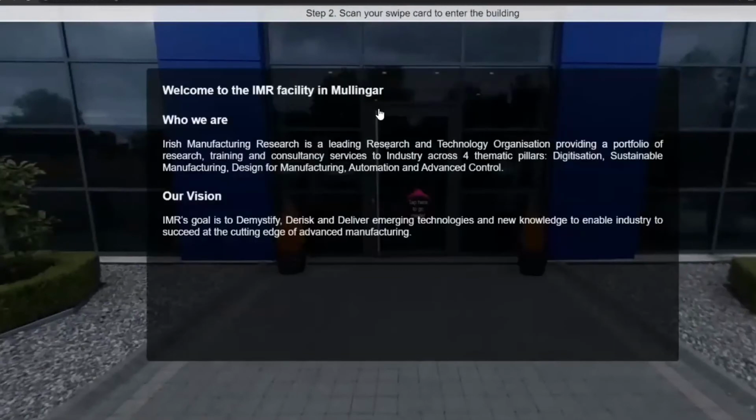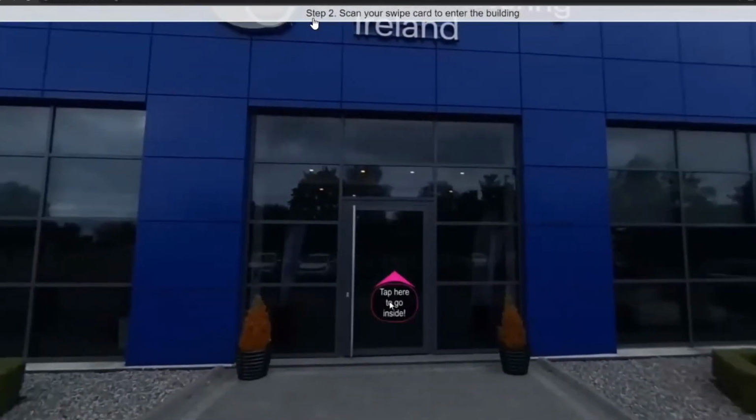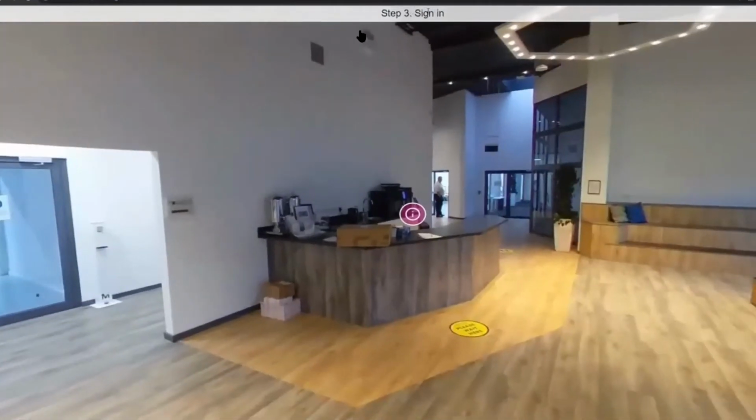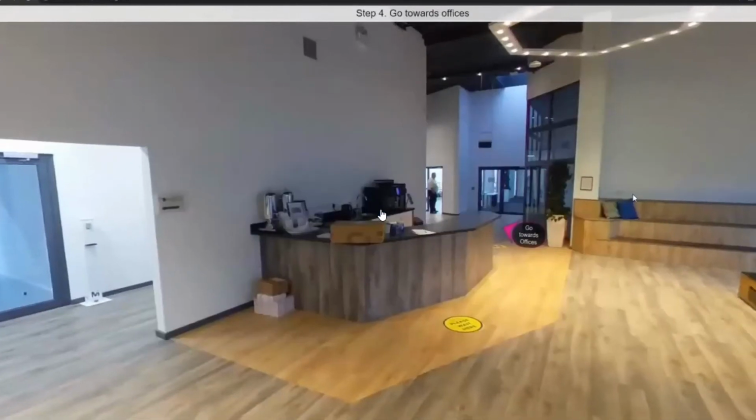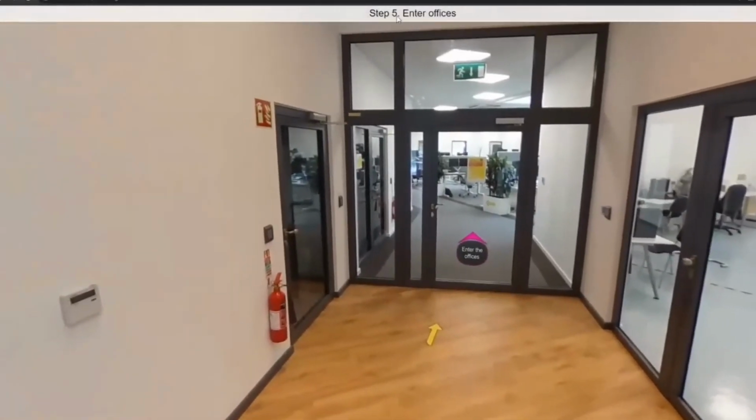The user has to click on the introduction, and it welcomes them to the first day. And the second step is to scan your swipe card to enter. And then step 3 is to sign in. You can see the sign in desk where it is, and some instructions there. And then it will guide you to go to the offices and just shows you the directions to go.